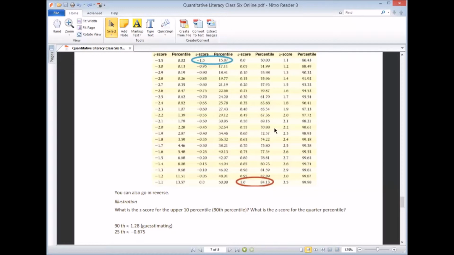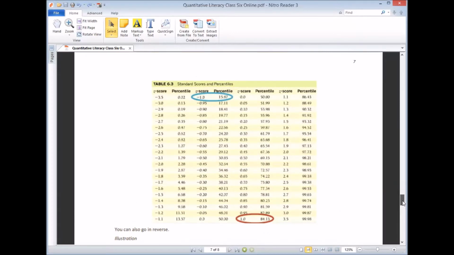Same thing for the 25th percentile. If you go up here, there's no exact 25th percentile, but I know it's going to be between negative 0.65 and negative 0.70. So I'm going to guess, which is probably going to be somewhere around negative 0.675. So you can take a guess. So that's how you read a normal table.